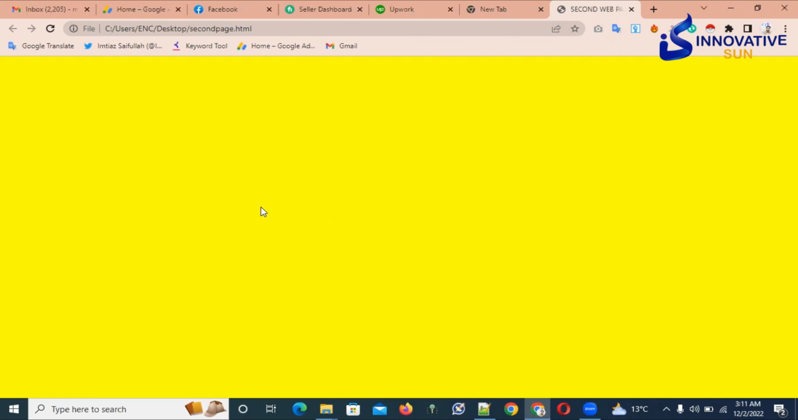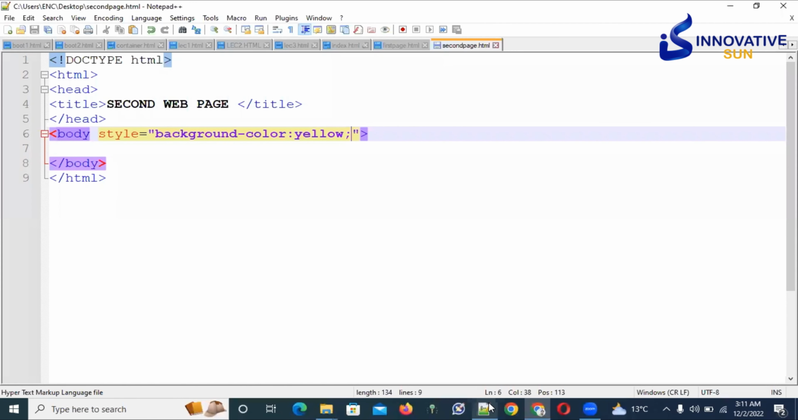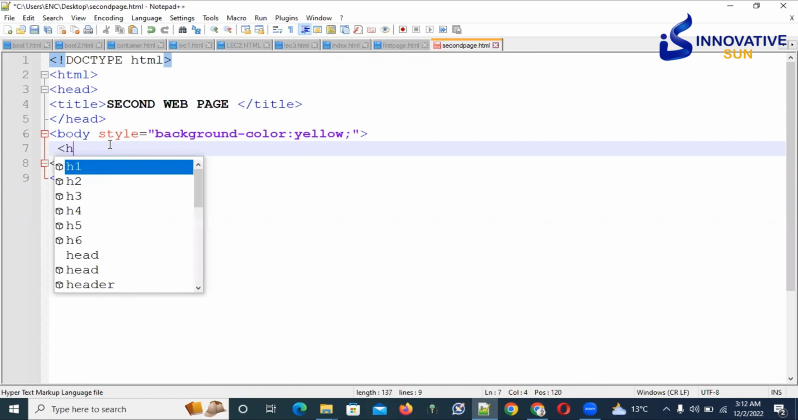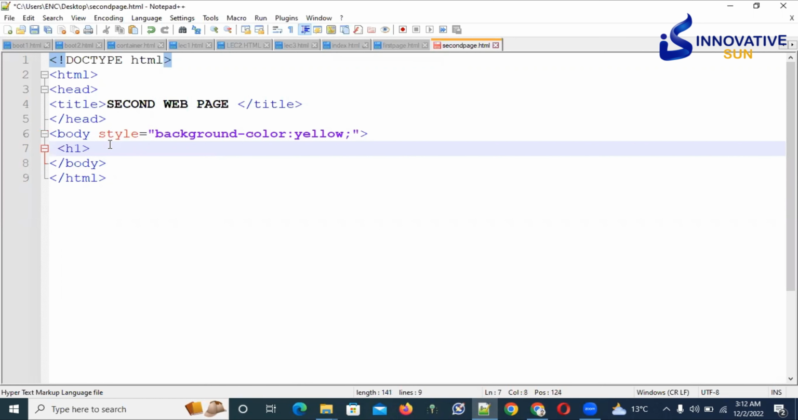Also, you can use this CSS attribute in the text, in the paragraph, in the heading, and other text tags. For example, we are going to write some headings in the body portion. Opening heading H1, close H1. Within the H1, I am writing heading 1. In the browser, refresh this browser.